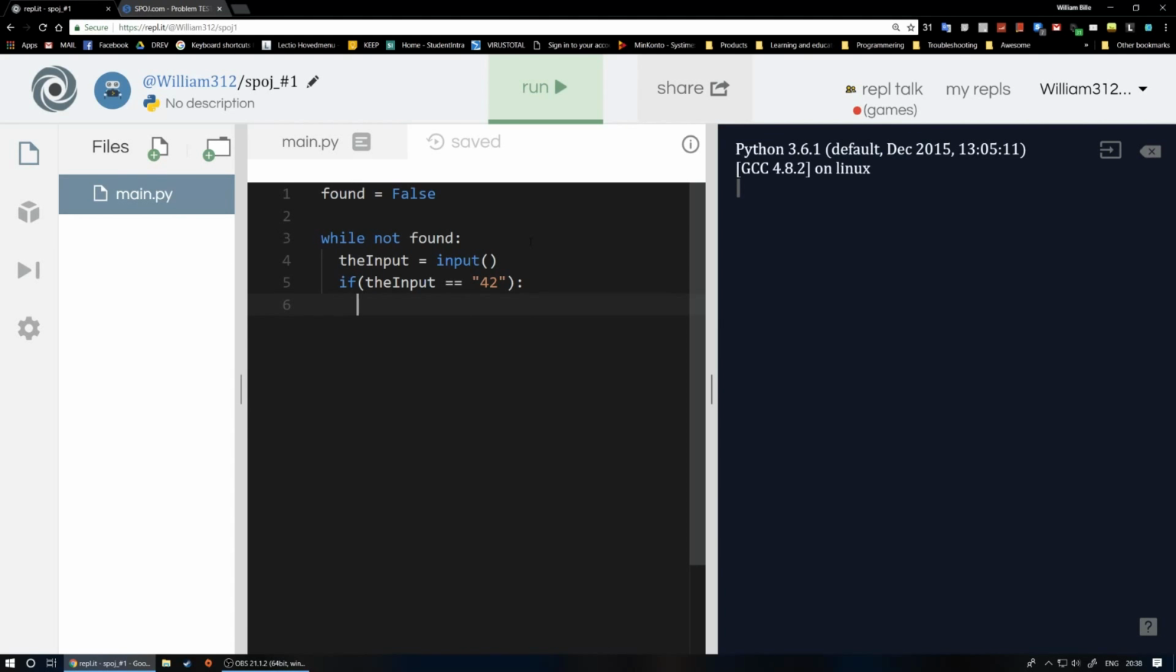And if it is 42, then we will say that found equals true, because now we have actually seen 42 as an input. But otherwise, if it is not 42, we'll just print the input. And as you can see, if we actually receive 42, we're not supposed to print 42 when we receive it, and even if we receive 42, it will not be printed, because this is an if-else statement. So if we run it, you can see that this should work.